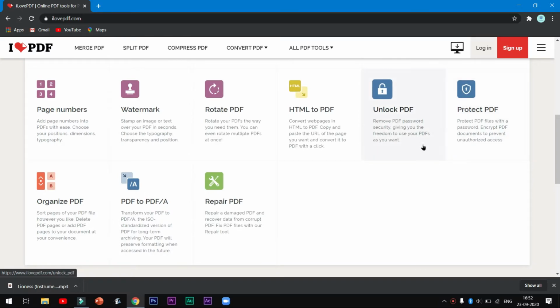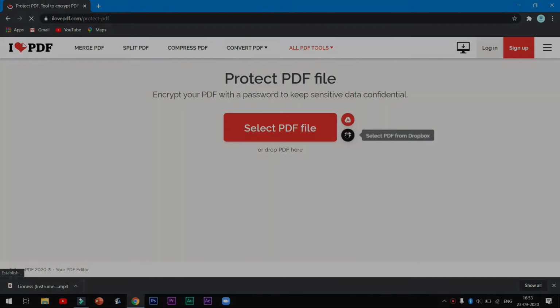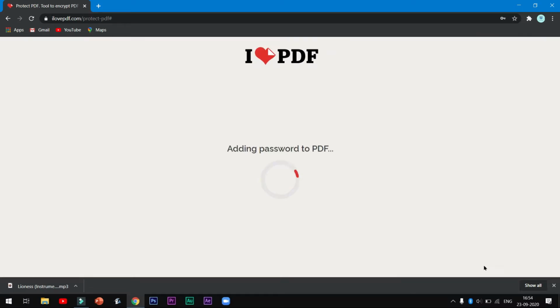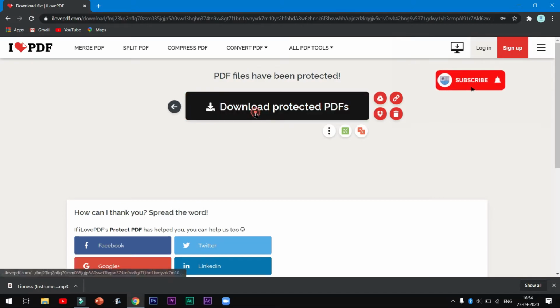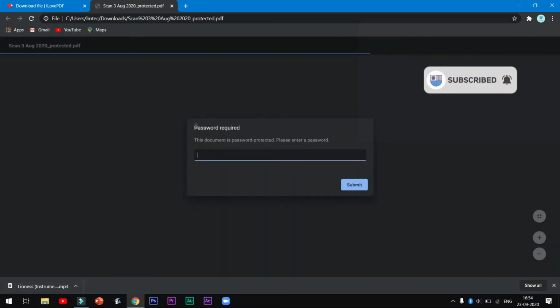So using Ilofpdf.com, let's add a password to a PDF. Click on protect PDF file, then import one and type in the password. Then you can download your password protected PDF file. This feature can come in very handy if you work with confidential or personal information. So as you can see, we are prompted to enter the password.